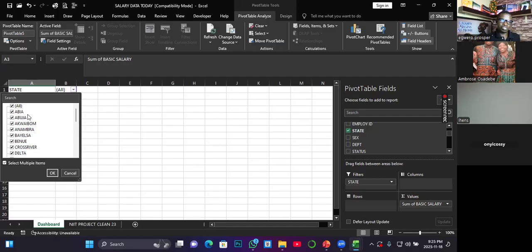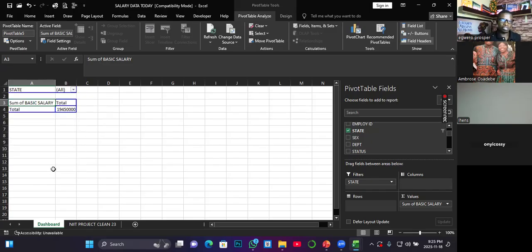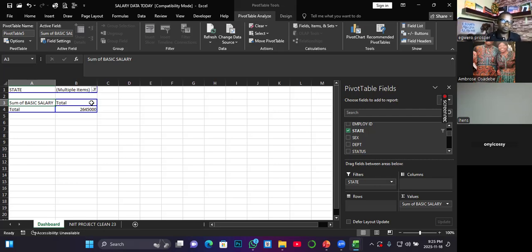Once you activate it, it will allow you to select all, then deselect all, and then select only those mentioned states, which are Delta, and then you go to where you have Edo, and then you click OK. So this is the sum of total basic salary for all the employees in Delta State and Edo State. So that is how you can use the filter to narrow your analysis to a particular variable.